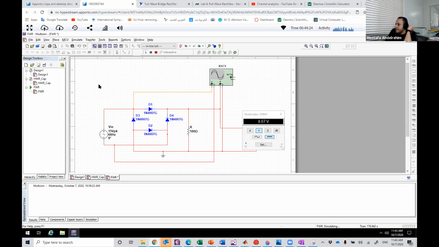Any questions? It's easy, especially for this circuit. It's an easy one. So let's continue with the third.